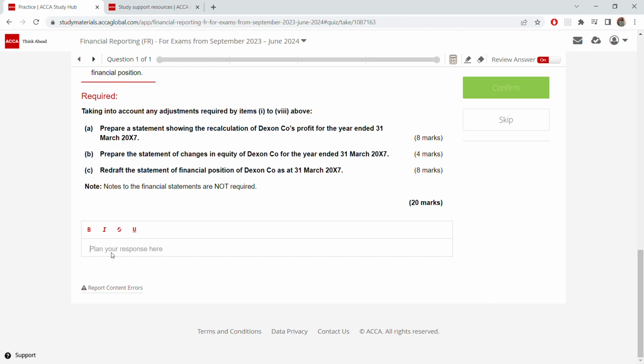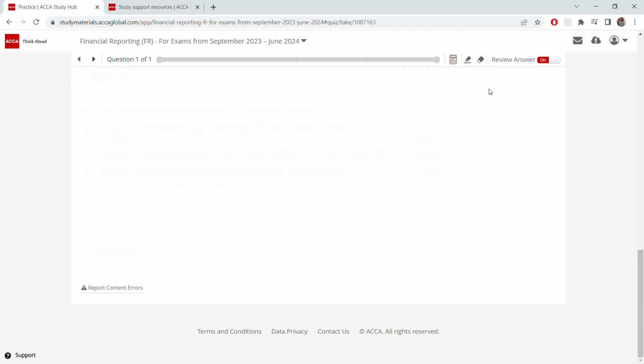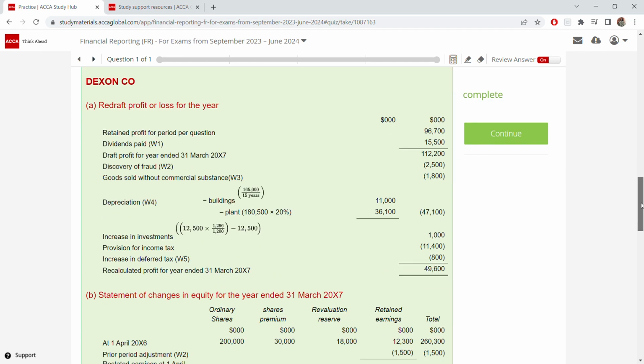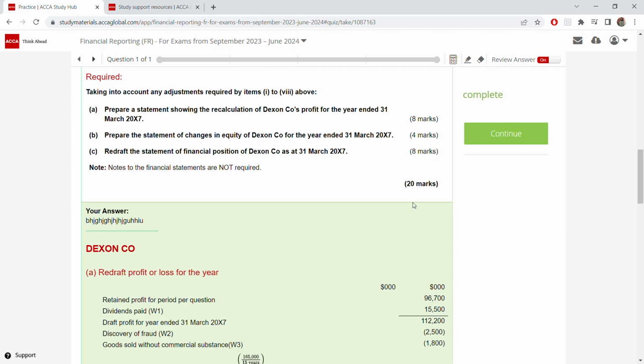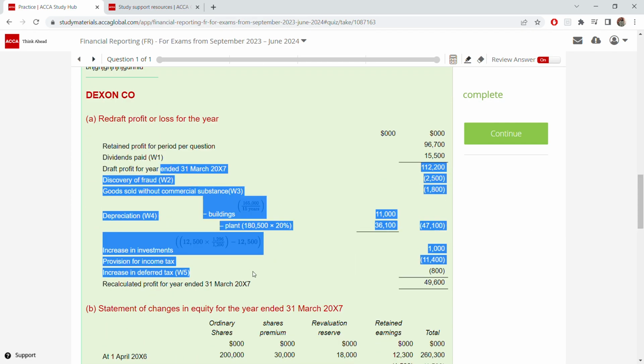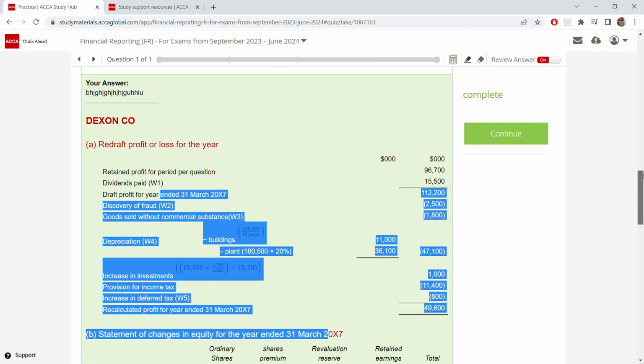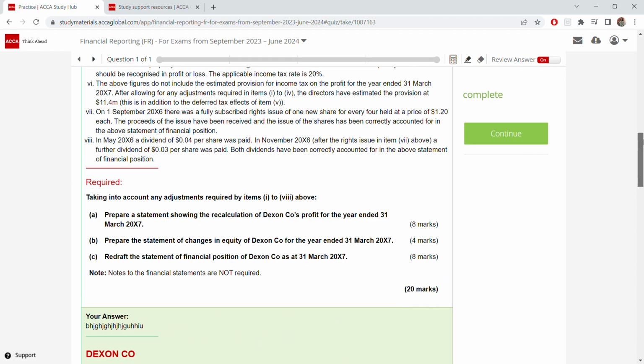You see, you can type here something you type. And then you can confirm. And once you confirm, below you can see their answer that they have given. This is your answer. And see the answer that they have given. They have given everything. So isn't it very easy? They have given the answer below to you for each A, B, and C.